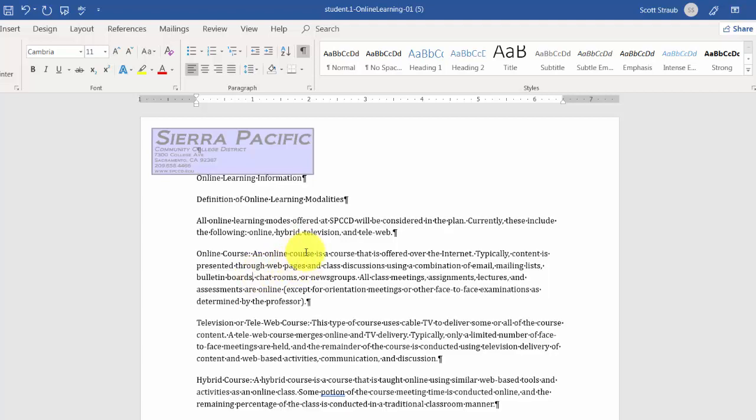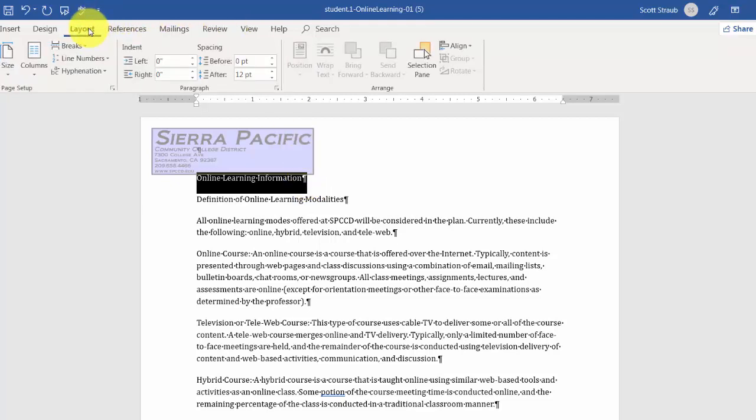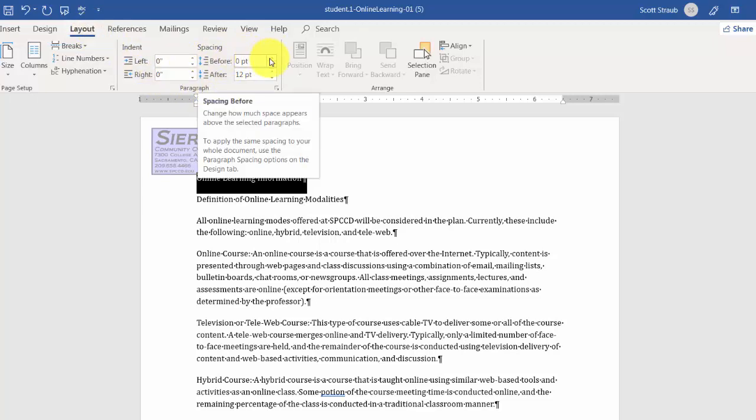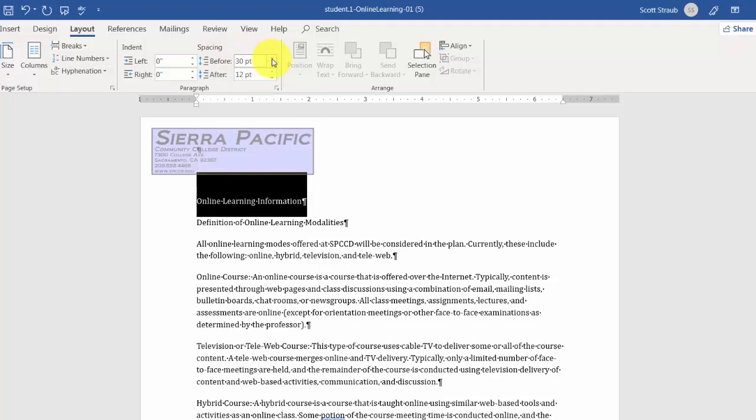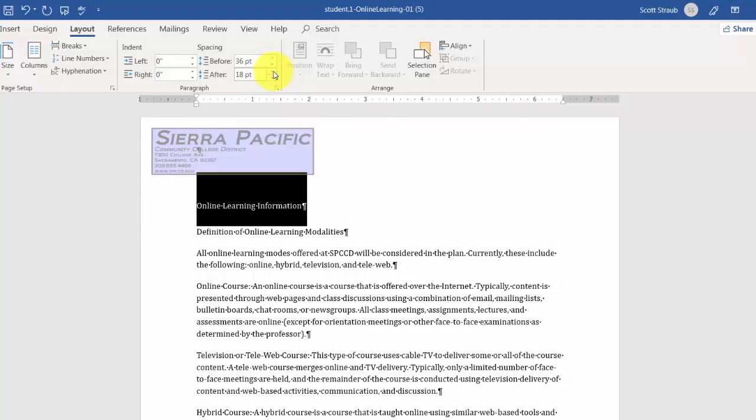I'm just going to click anywhere in here. The title of the document is Online Learning Information. I'm going to click even on that little paragraph symbol. I'm going to click everything there. Then I'm going to click on the Layout tab. And then it says over here in the paragraph grouping, it says spacing before. I'm going to use the arrows to change that to 36, and then after spacing should be 18.